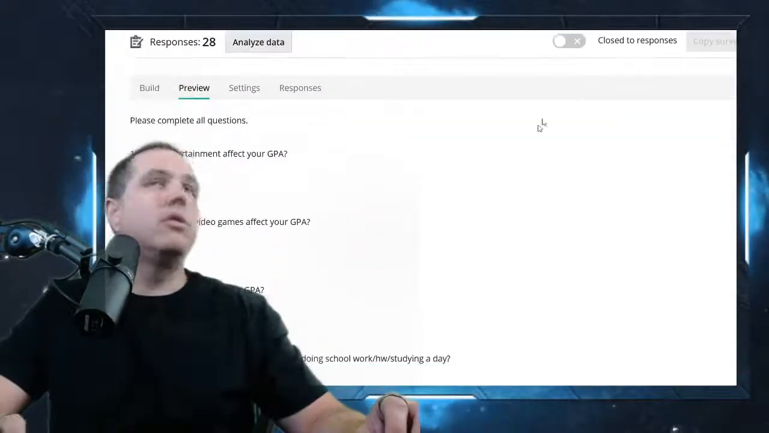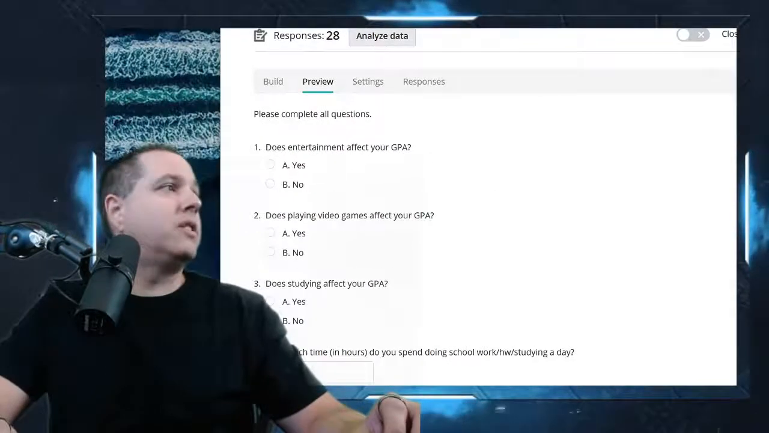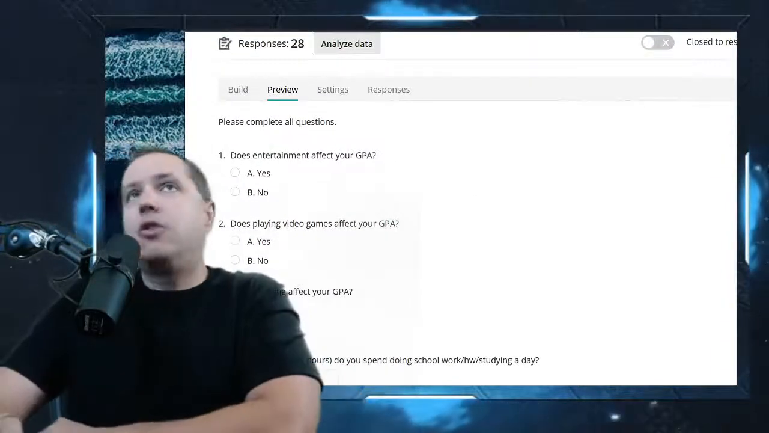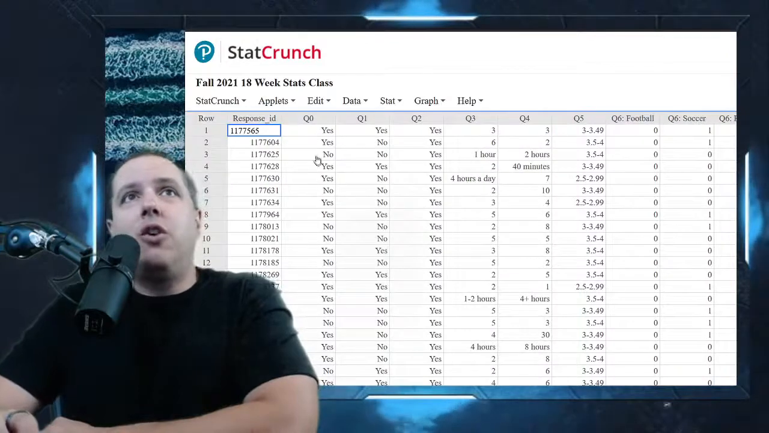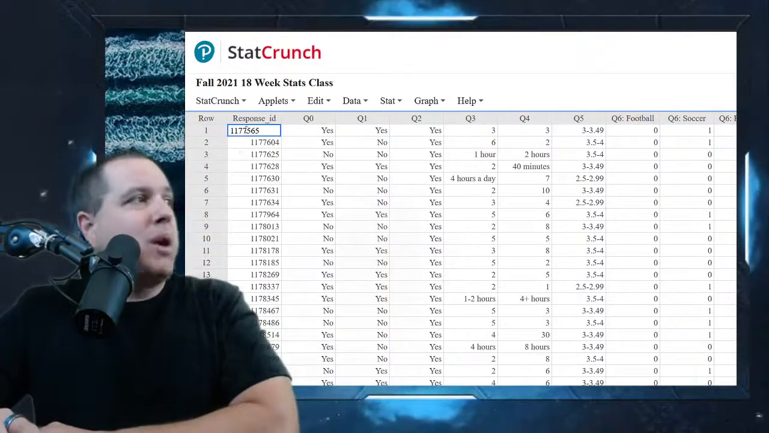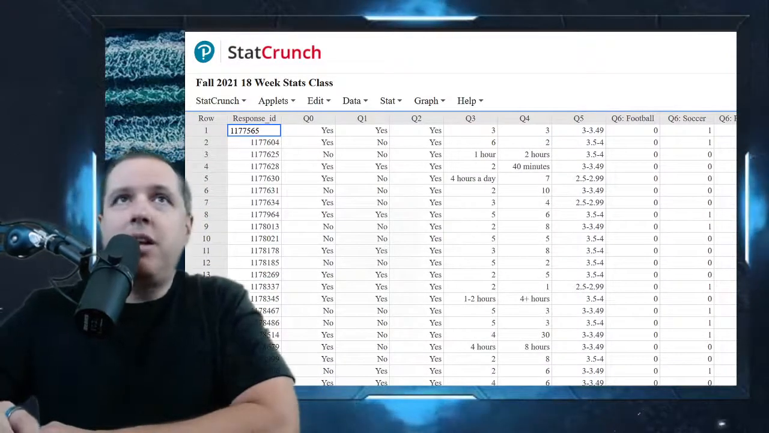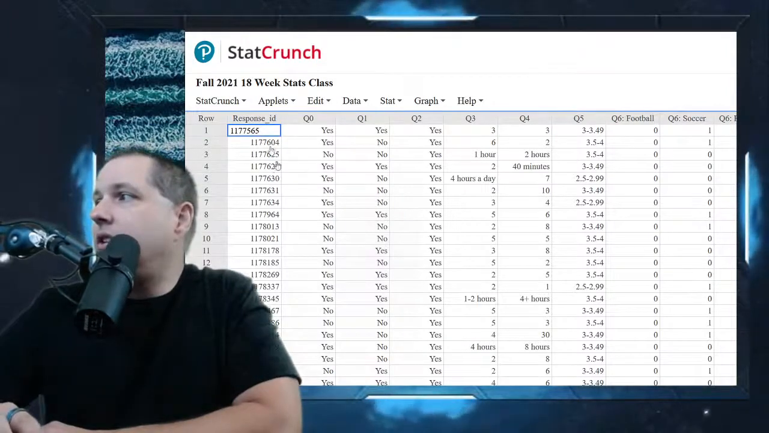Okay, so let's see. I'm going to have to keep moving this as we go back and forth. Hopefully you're familiar enough with StatCrunch that you see the columns. There's the response ID. Those response IDs I don't believe even track back to you.